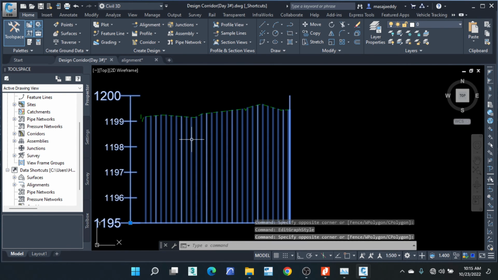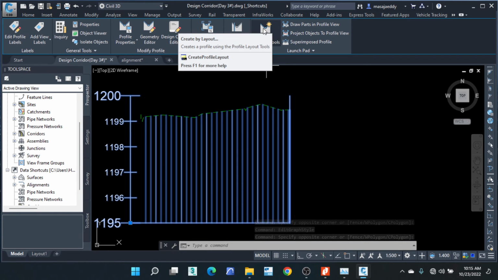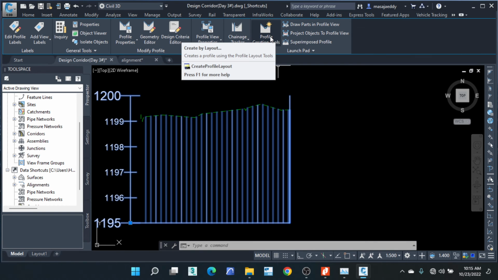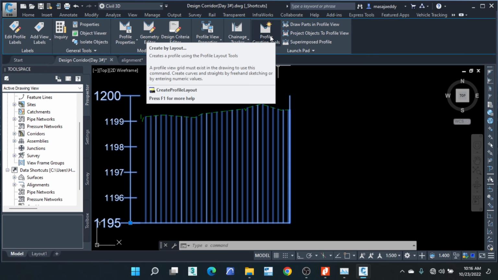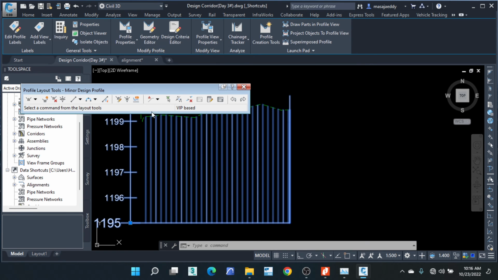So now we are going to draw. We are going to make our alignment. You come to this icon. Have you seen it? This icon for creating a design profile. Okay? So I'm going to highlight it. Then we are going to call this alignment, minor design profile. Okay? I'm going to click here.